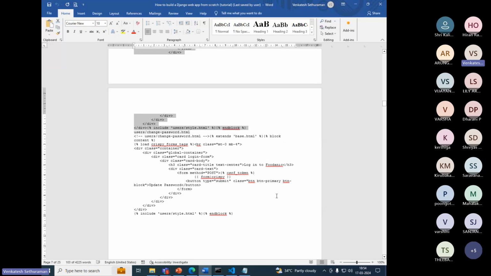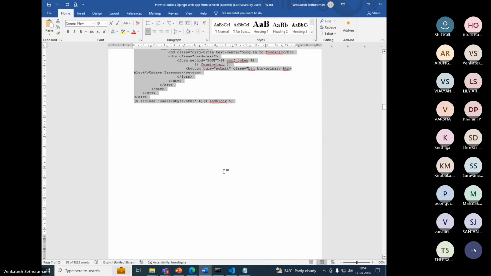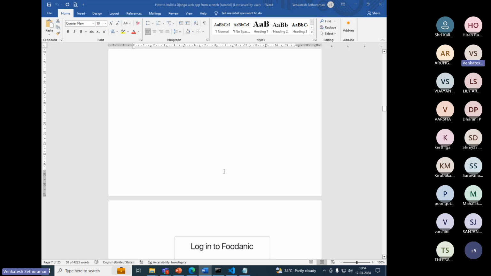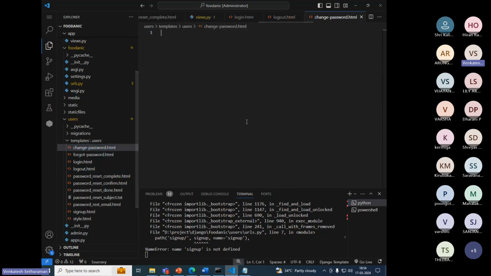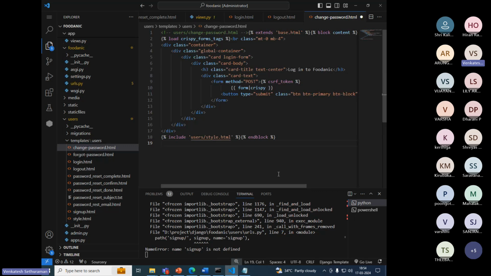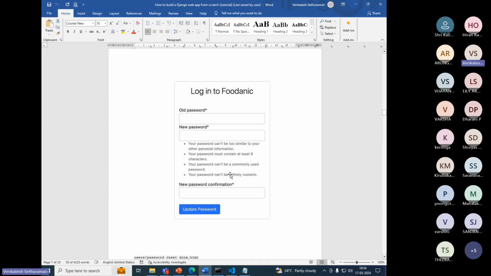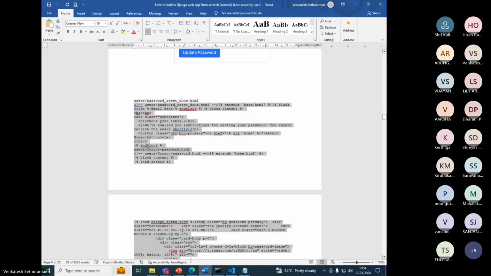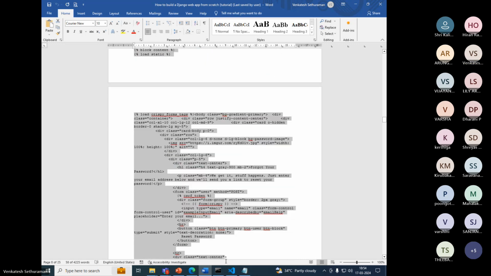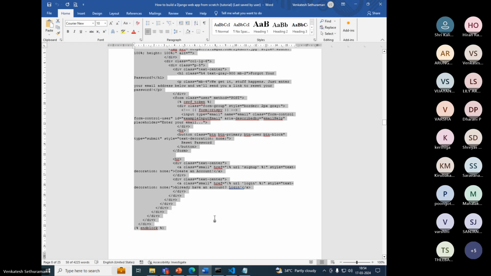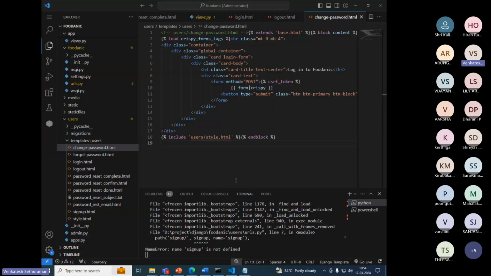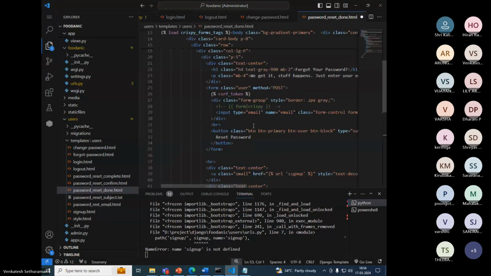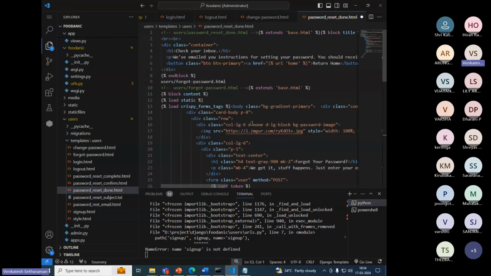Now we go for change password. First of all, we have to finish the templates, then we go for the next step. So this is the change password template. Then password reset done. So these are all HTML with Jinja templates.